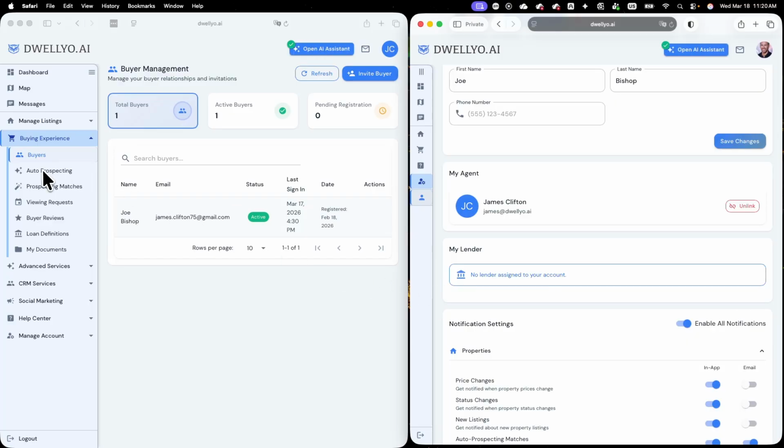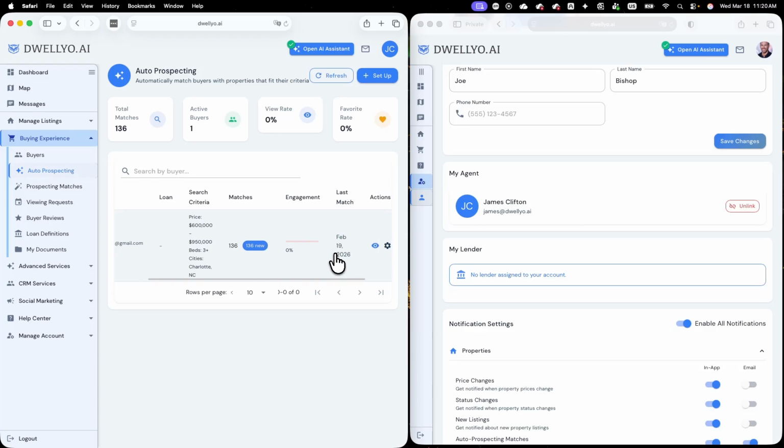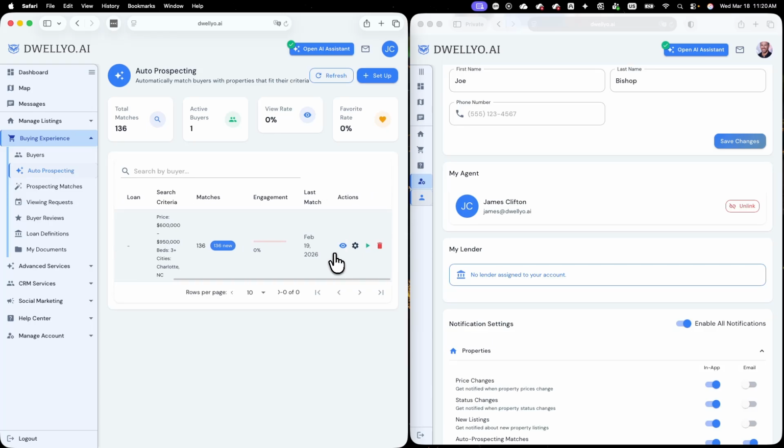Once we've invited all of the buyers that we're working with, we can head down here to auto prospecting, right below buyers. At this point, we can set up an auto prospecting process, and that will allow us to automate the sending of matches as new properties hit the market. Essentially, we can either start here and set up a new process, or modify existing auto prospecting processes here.